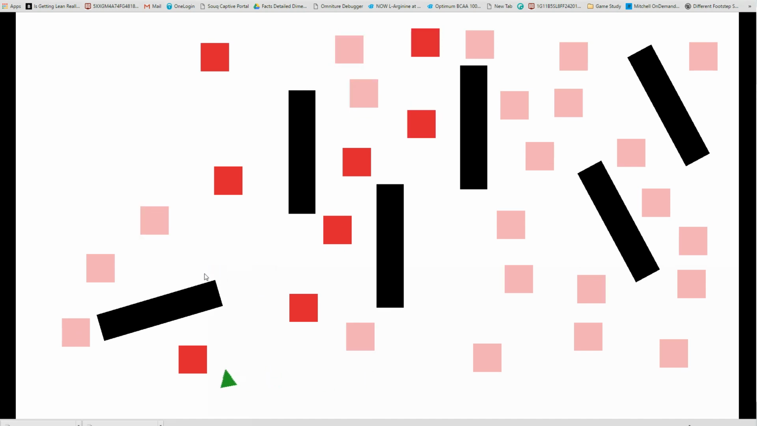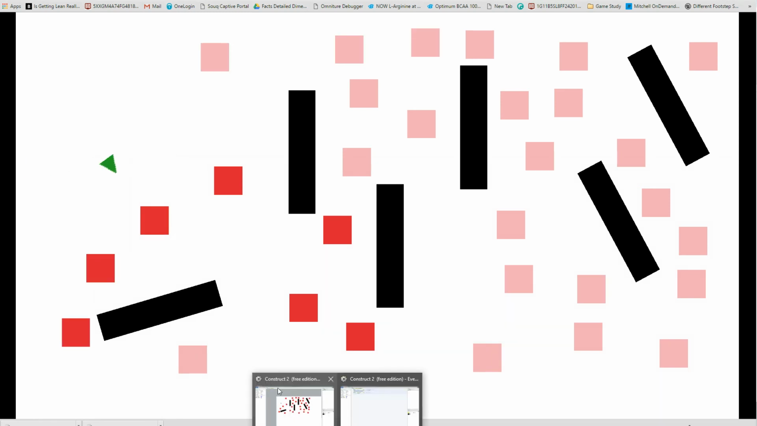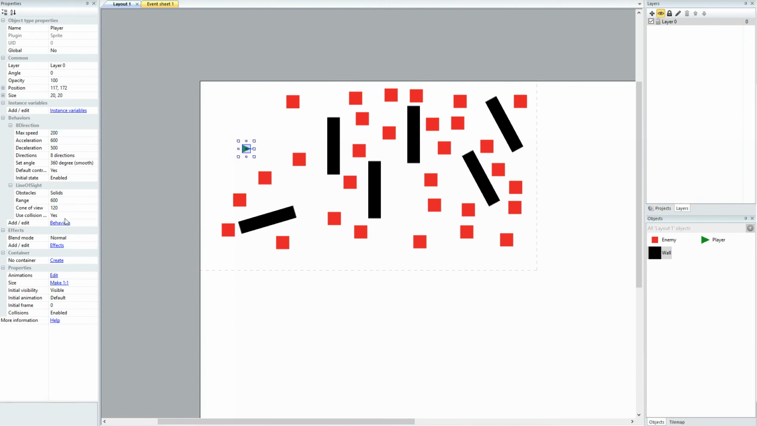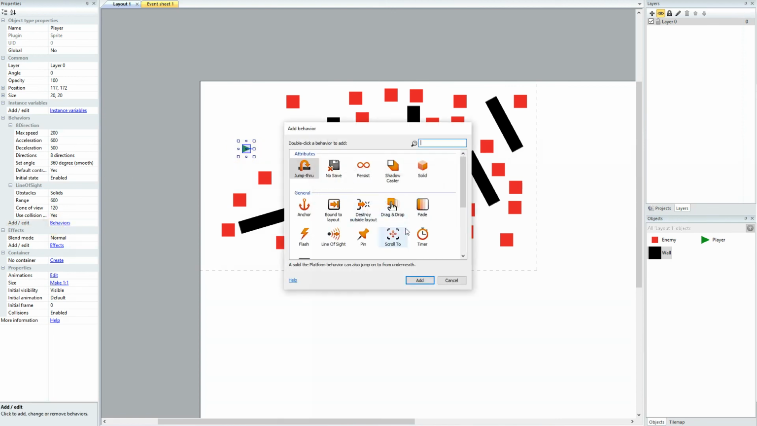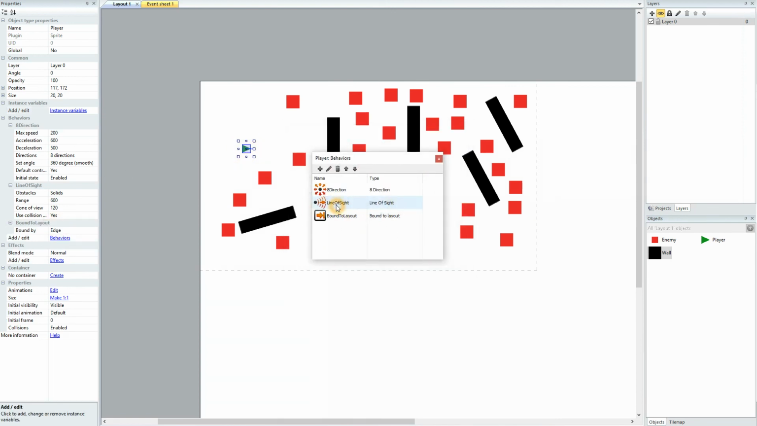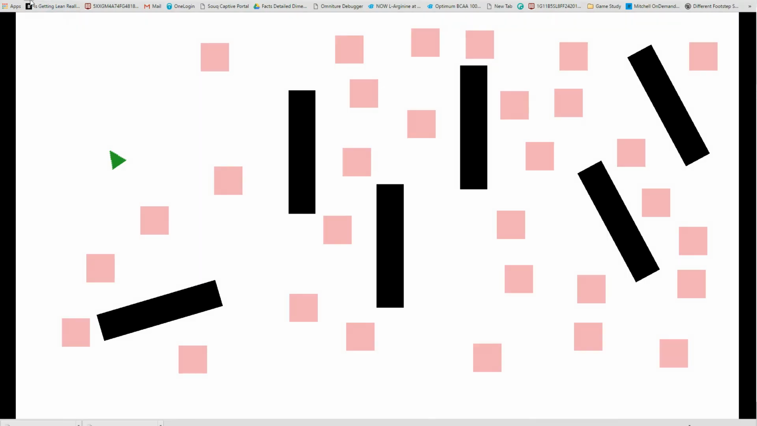Let me just show you something really quick. You can see that our player is leaving the screen. Let's not have this. So if we go back to our Construct2, we can add a behavior. I think it's set to bound to layout. Yeah, this would make our player stay in position. Now if we try to leave, we can't.